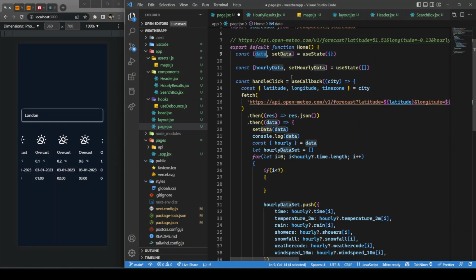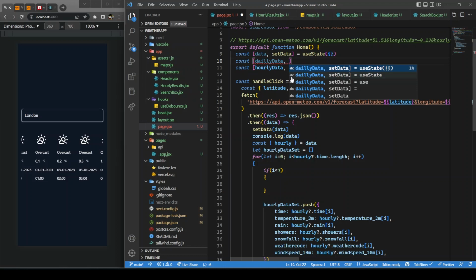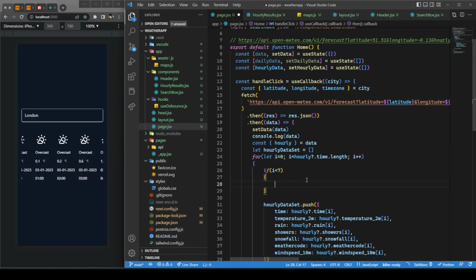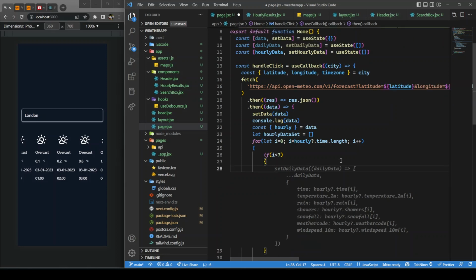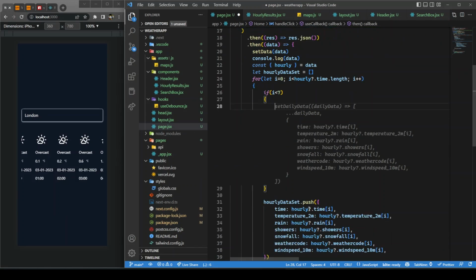So I'm going to create another one, const daily data, or daily summary data, you would say. Let's take this like this, set daily data. Again, it's going to be a useState of empty array. And then here we need to create a state. So here I'm going to use a different format. Once we are creating an already data set and then pushing it, and finally adding it here, I could do something like this.